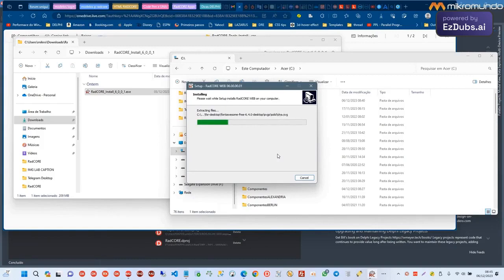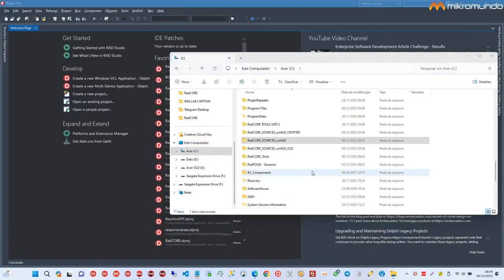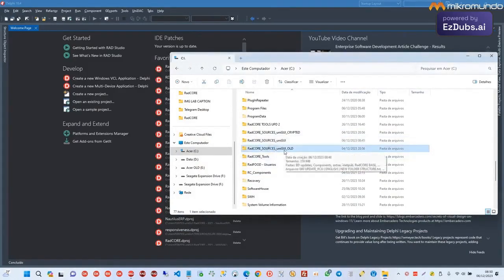Let's wait for the files to be installed. I'm going to take a break here so we can save time. Finishing. Installed files. So as you will see, the folder you had previously now has the suffix old, and the newly installed folder, version 6001, will take its place.